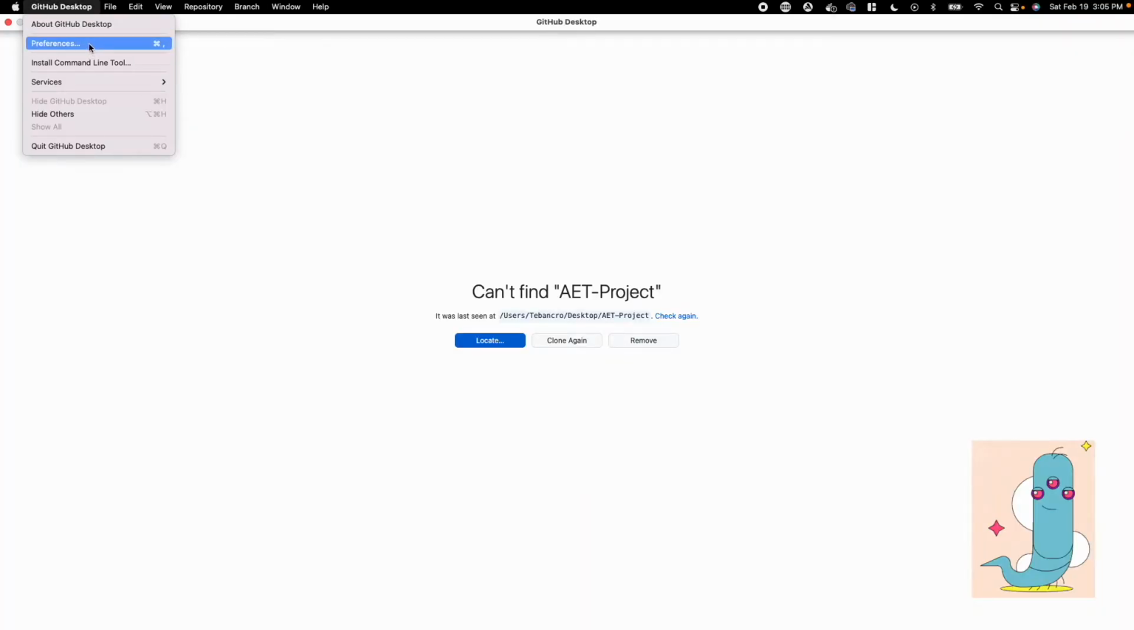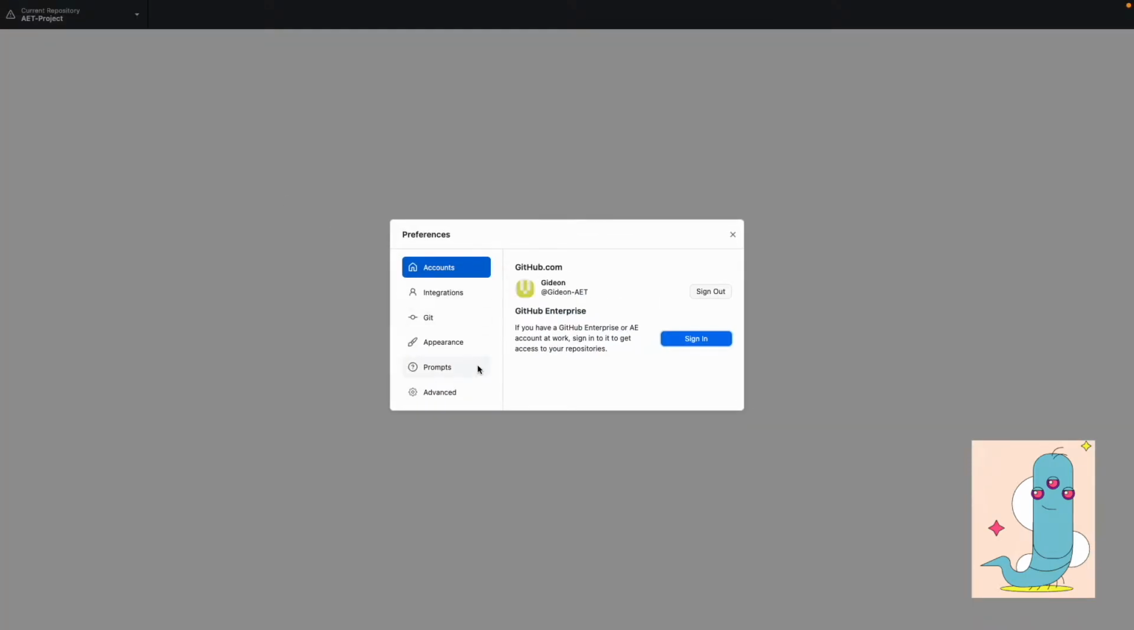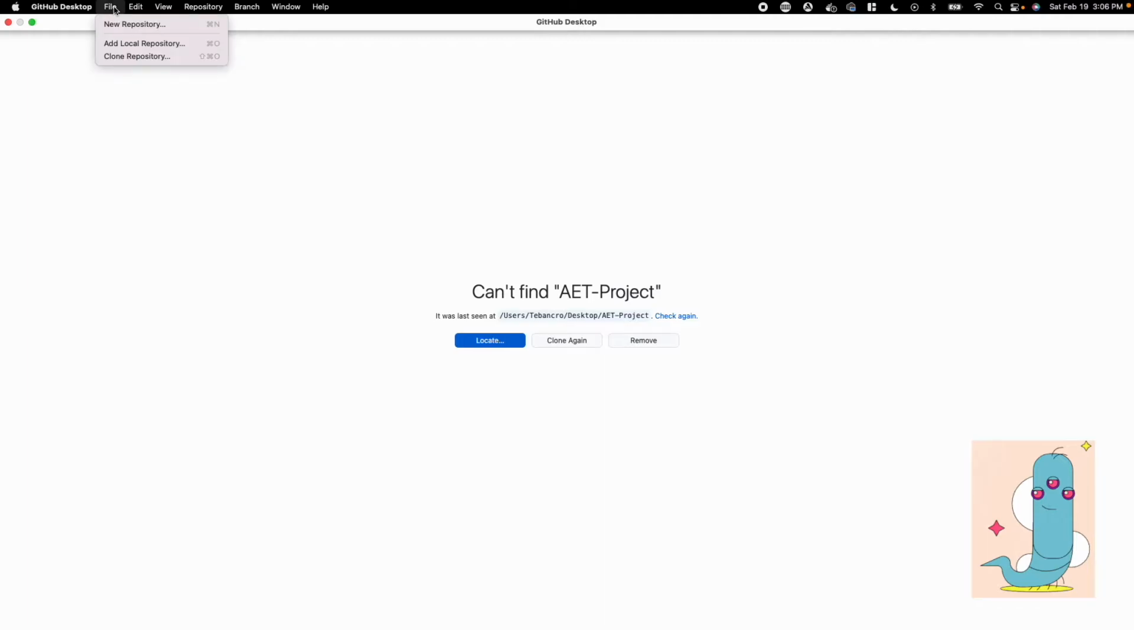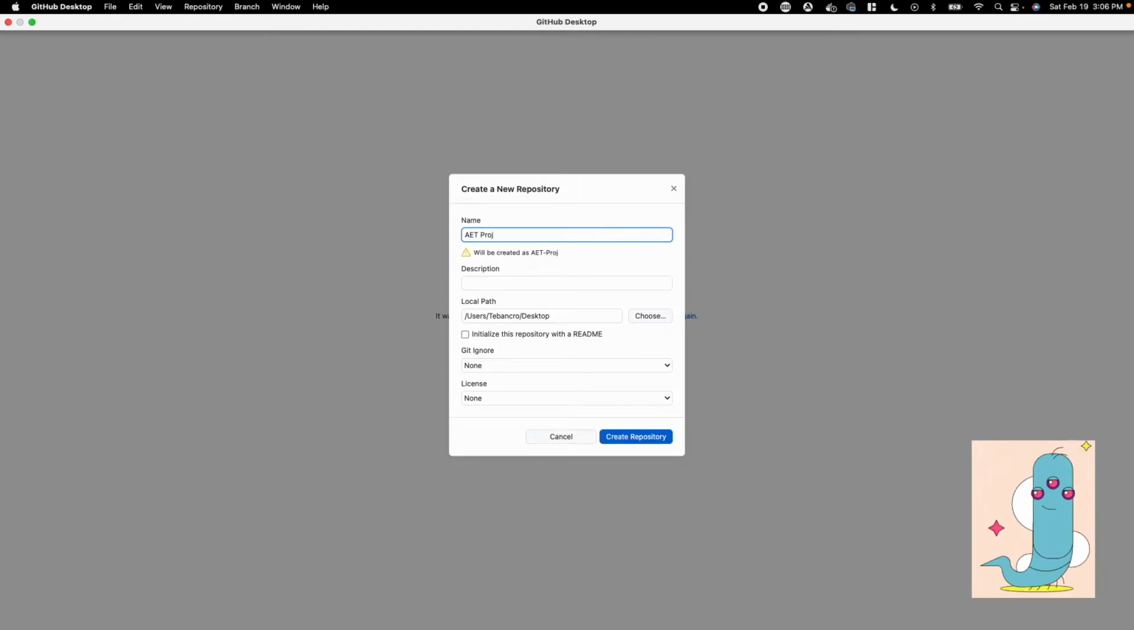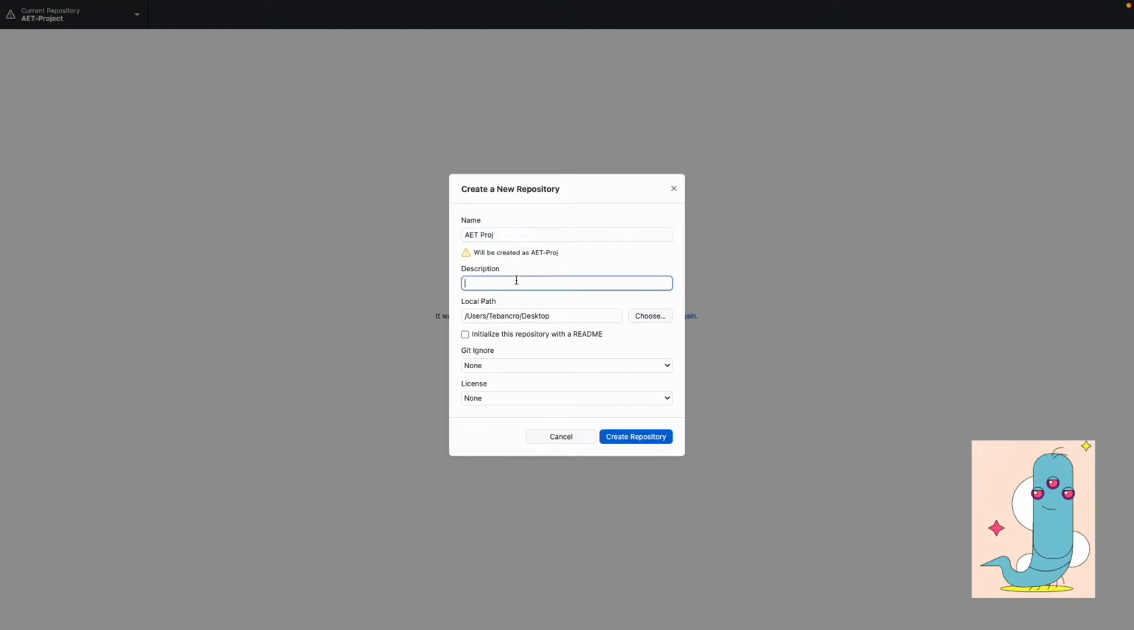You can double check to make sure that your GitHub account is hooked up properly by getting to preferences and making sure that you are in the correct account. So we want to click File, New Repository. Now this repository name is like the name of the collaborative project. So maybe we just want to do AT Proj, like in the slides. You can add a description. So Gideon and Monroe's project.